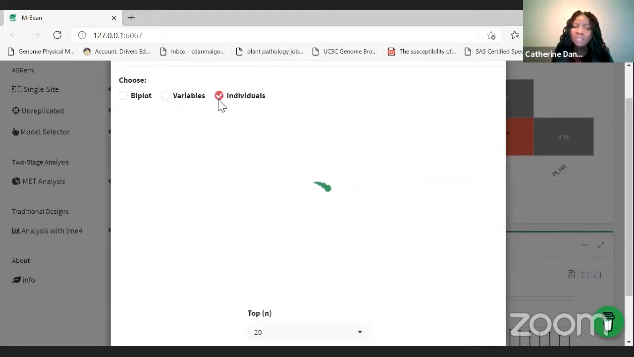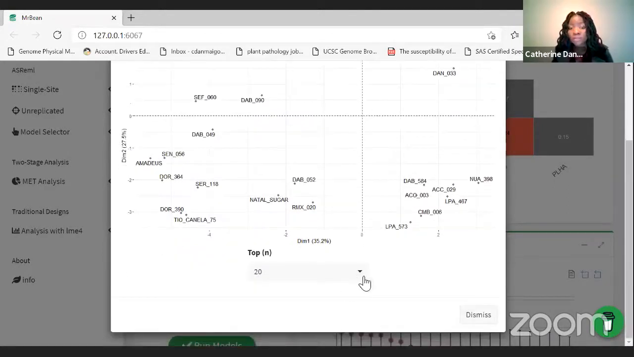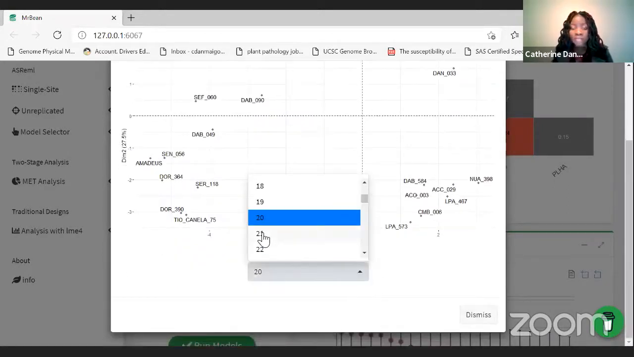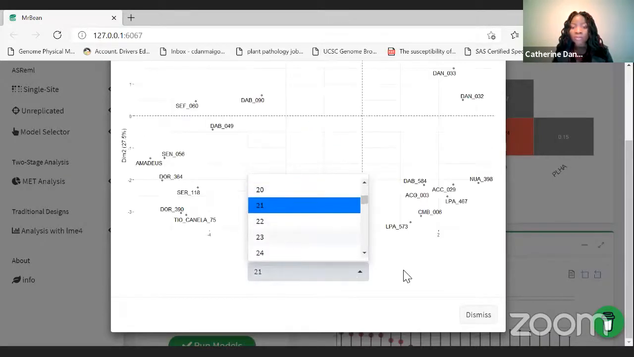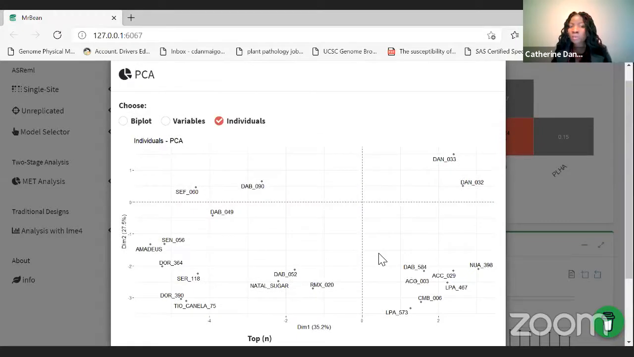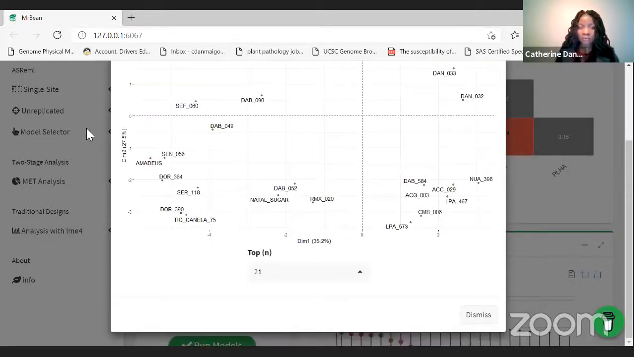And here you can see the individuals. In the individual plot, the individuals on the right are the best performers. The ones on the left are the worst performers. So you can also limit the number of data that you can see to 21 or however many you would like to visualize. This is a quick way to see the performance of your genotypes in terms of 100 seed weight. These are the bad ones on the left and the good ones on the right.